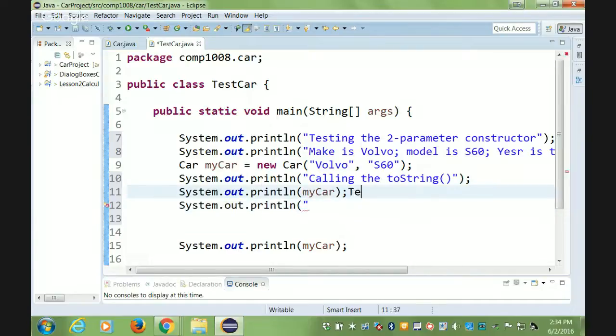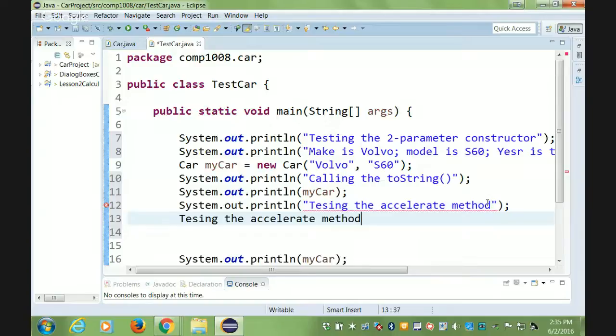Let's test the accelerate method. Accelerate. What do you expect? This new speed should be? The new speed should be 10.